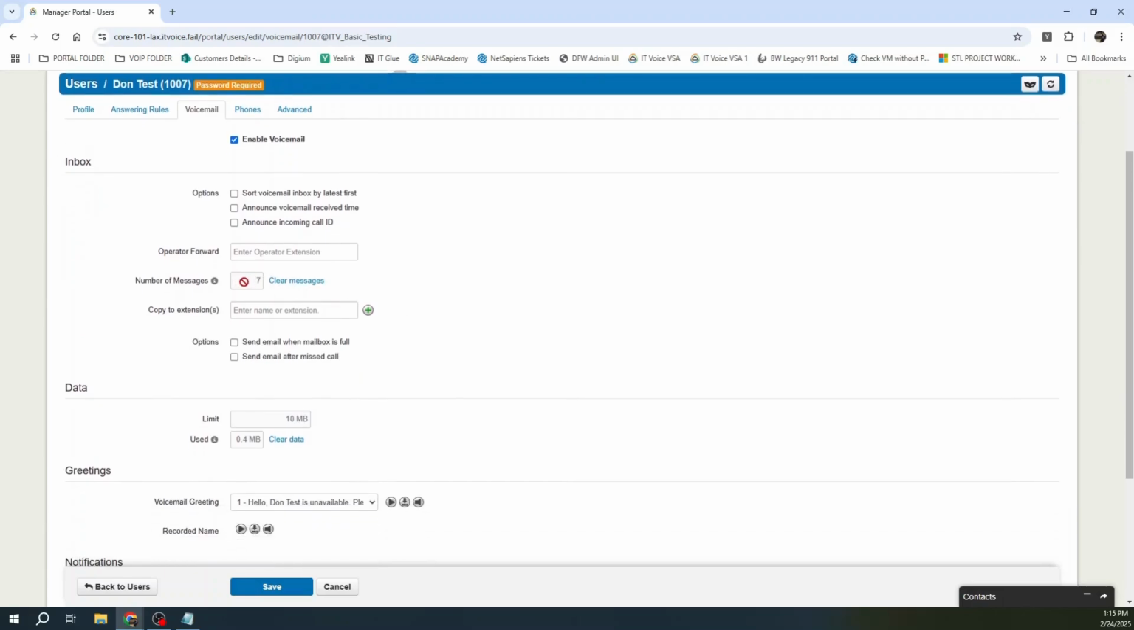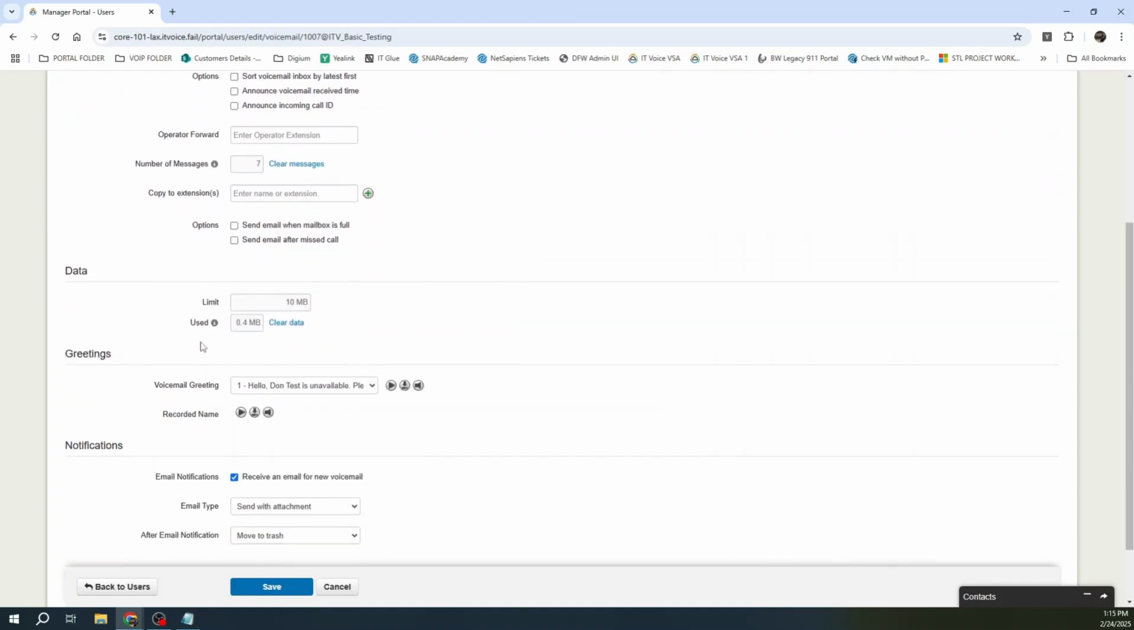You can see how many messages they have. You can also tell voicemails if they need to be copied to multiple people, how those should be directed. And here's some basic information about their voicemail portal. So this user has a 10 megabit file storage, and are only using this much data currently.